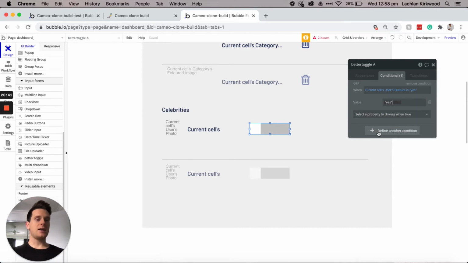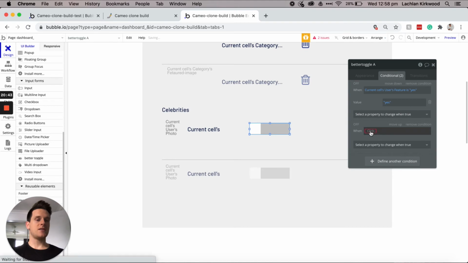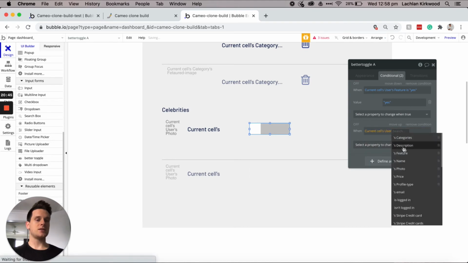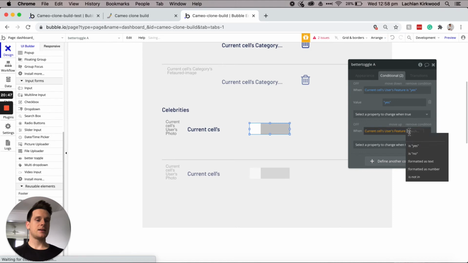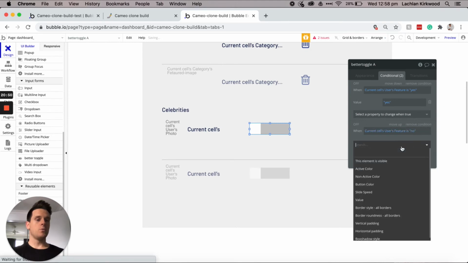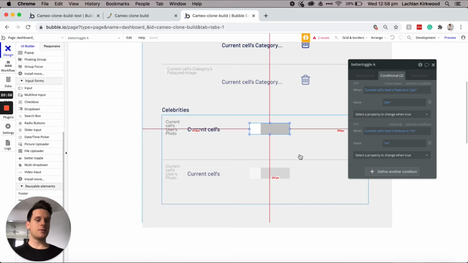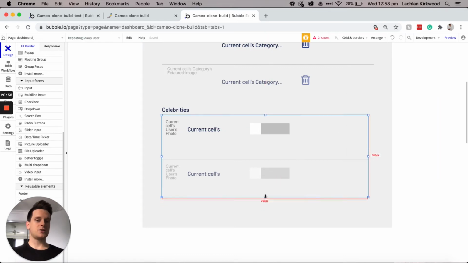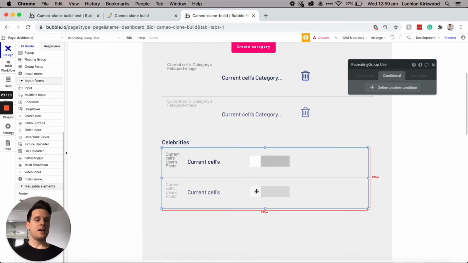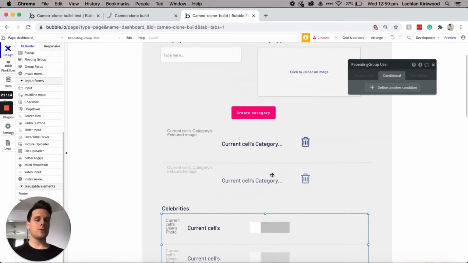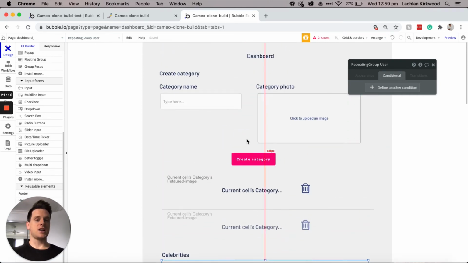And then we'll add in one last condition that will identify when the current cell's user's featured status is no, we'll want the value of this toggle to also be no. The last thing I'm going to do to this page is just reduce the size of this repeating group. And that is all of the features I'm going to want to include within my admin dashboard today.